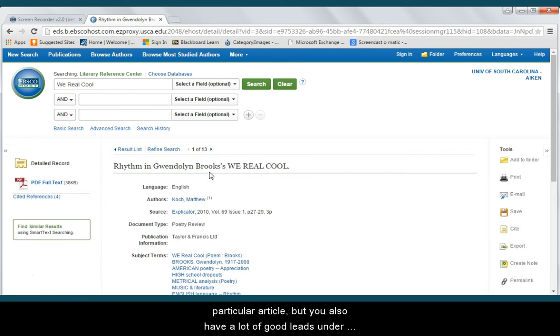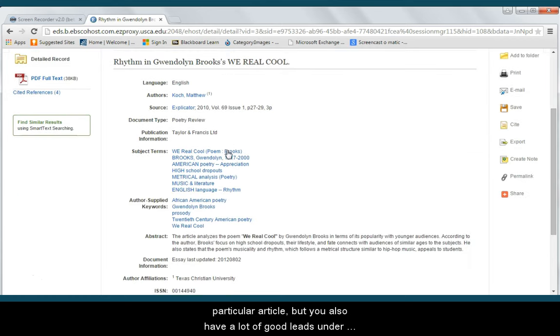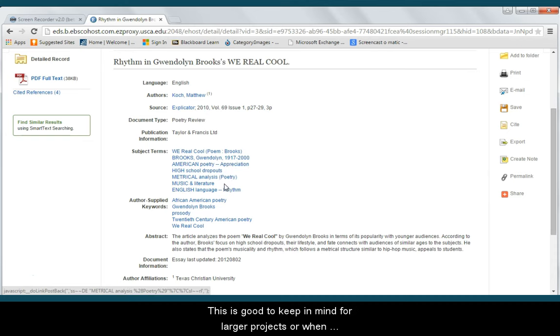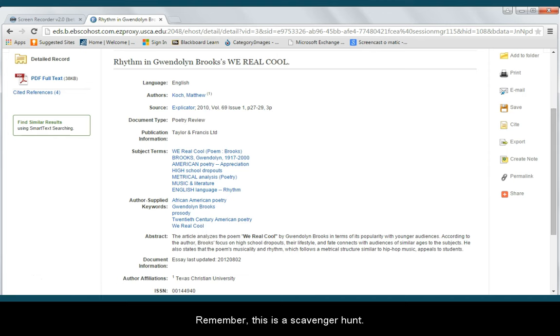Here, you see not only information on this particular article, but you also have a lot of good leads under subject terms and keywords. This is good to keep in mind for larger projects or when you are struggling to find the perfect source. Remember, this is a scavenger hunt. But let's focus on this source for now.